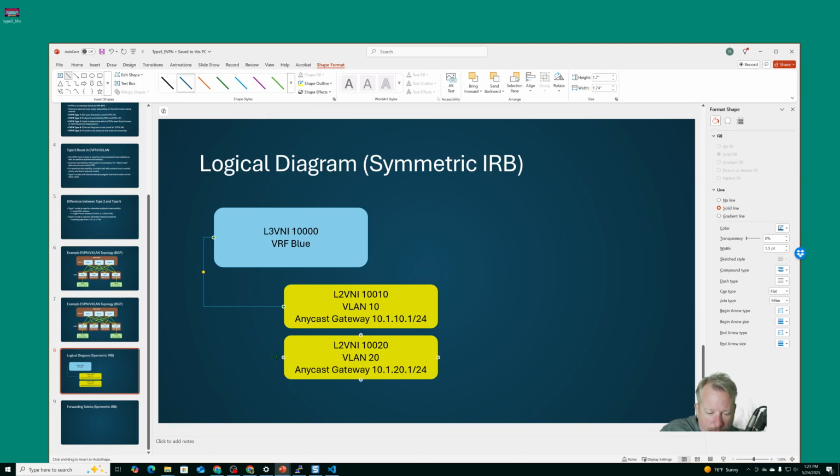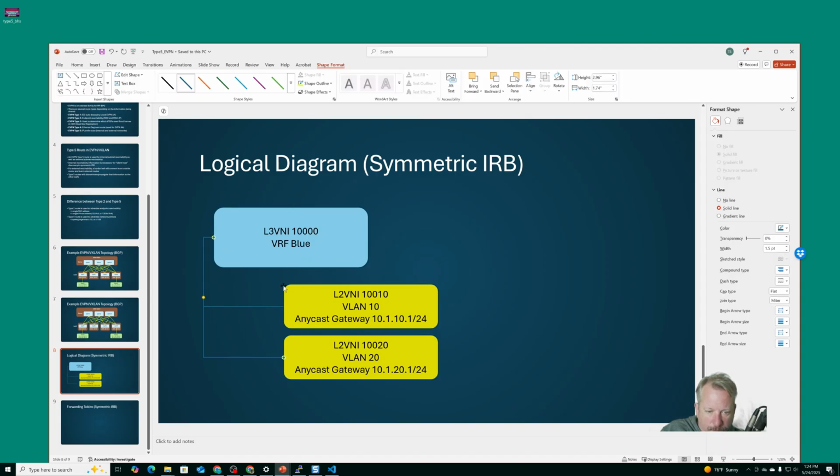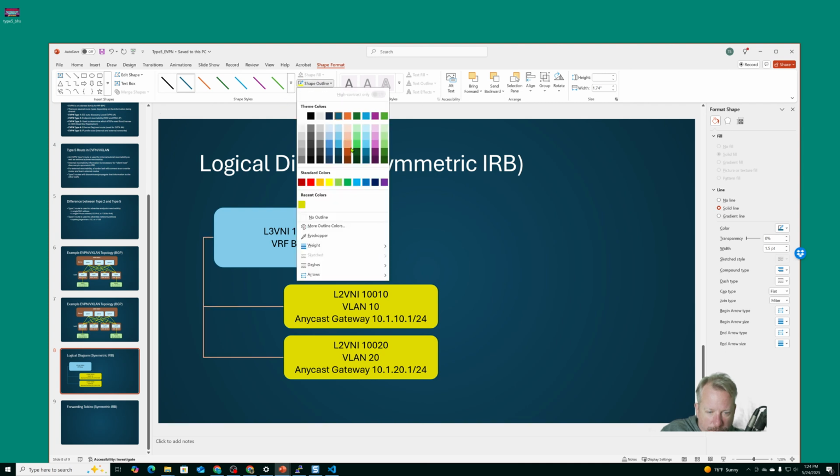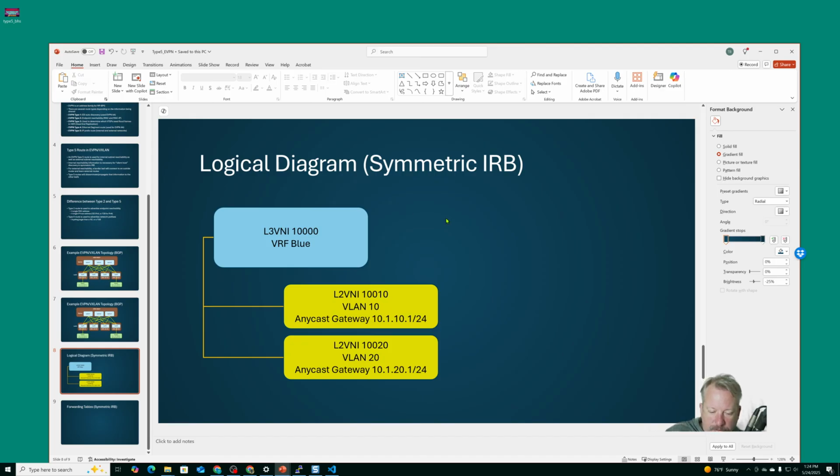And connect them like this. Not like that. Nice bright color for this. Yeah, we'll do that. Okay. So this is the logical diagram.